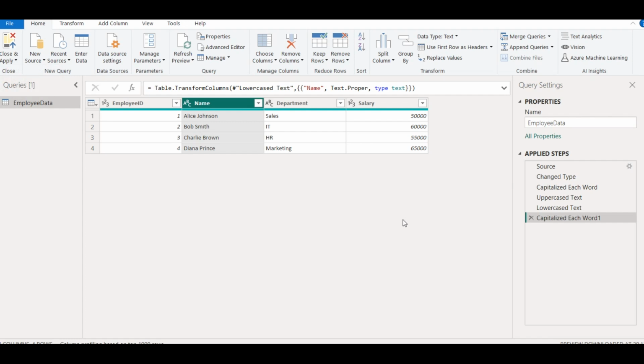Anytime you apply some steps, all those steps will be visible here. Suppose you made a mistake, you can change that step. Okay, you can undo that change and you will come back to your initial state. Once you are sure that everything is now properly done, you can close and apply.